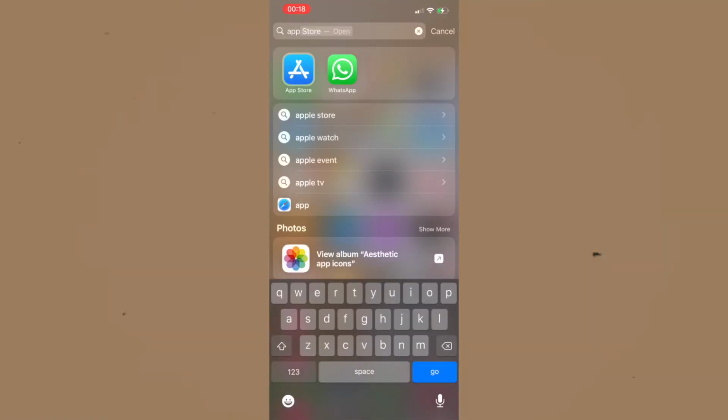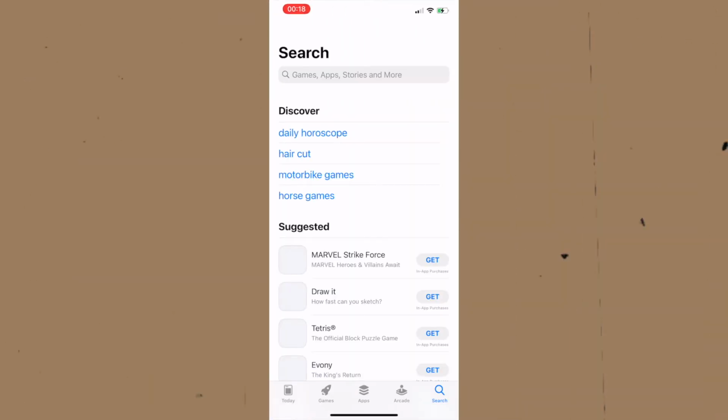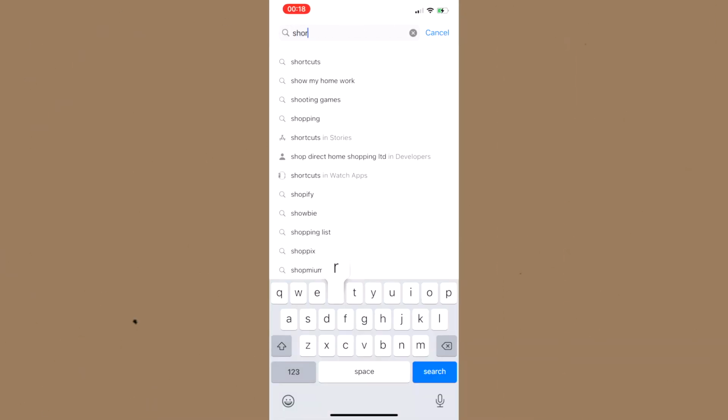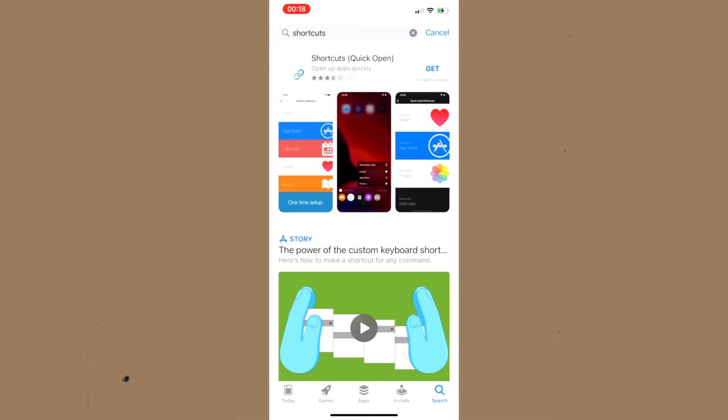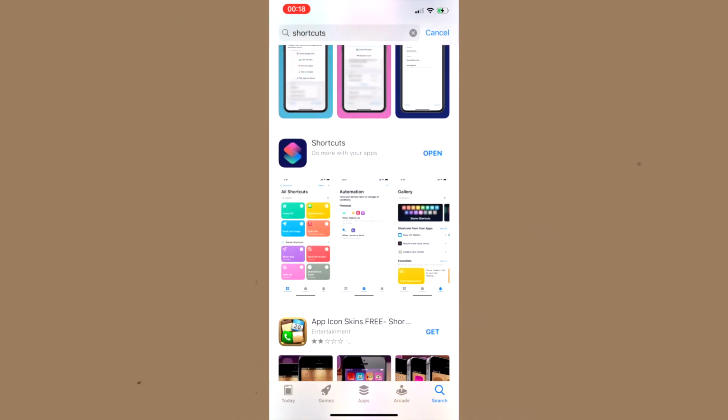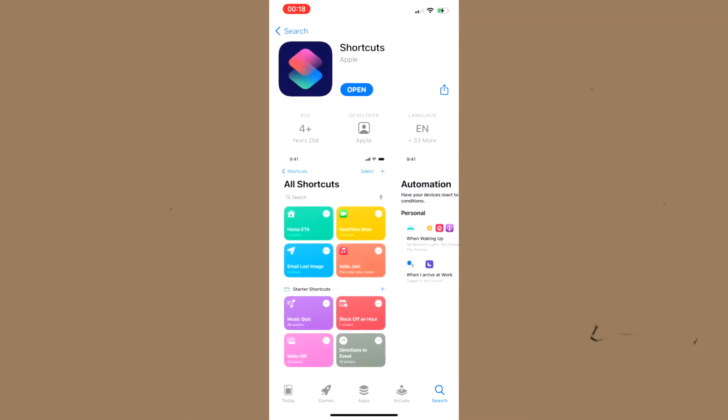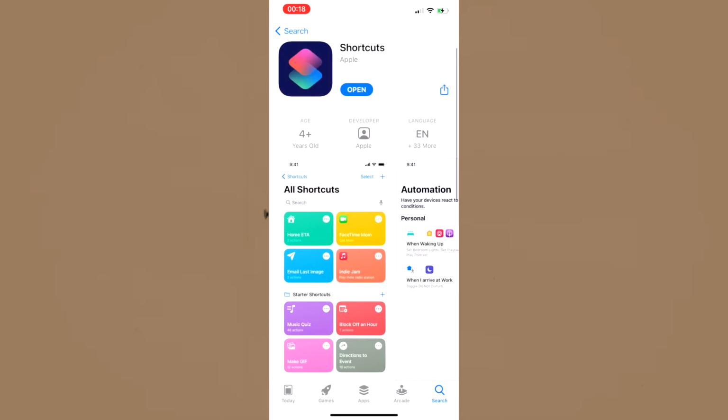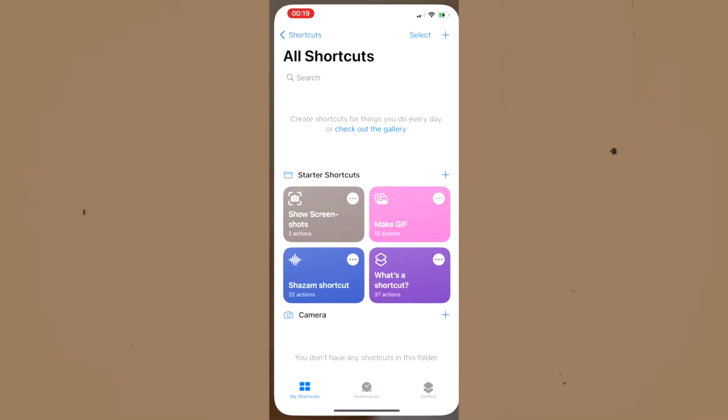This is where things get a little bit tedious and very boring if you haven't planned everything out. So you're going to want to go into the App Store and make sure you have downloaded the app Shortcuts. I know a lot of people tend to delete it, but just make sure it's on your phone.